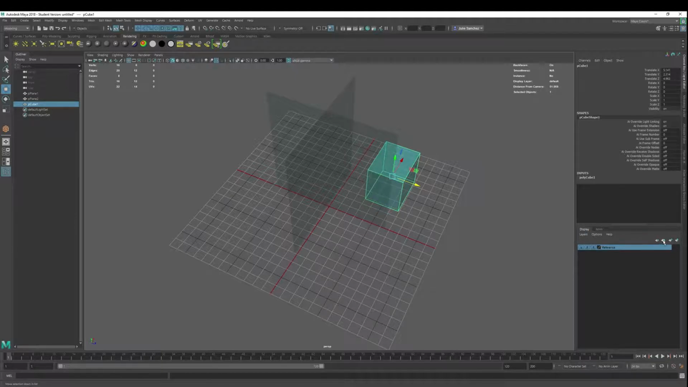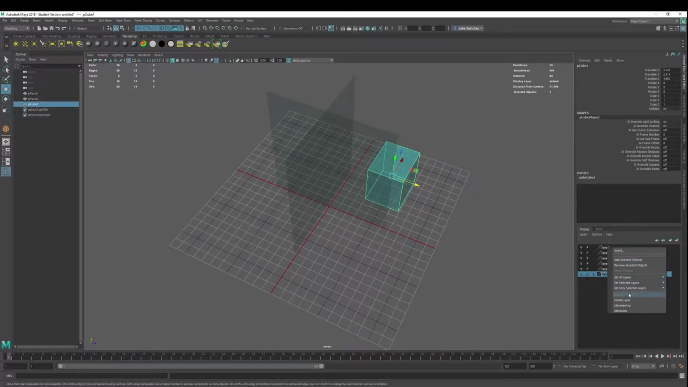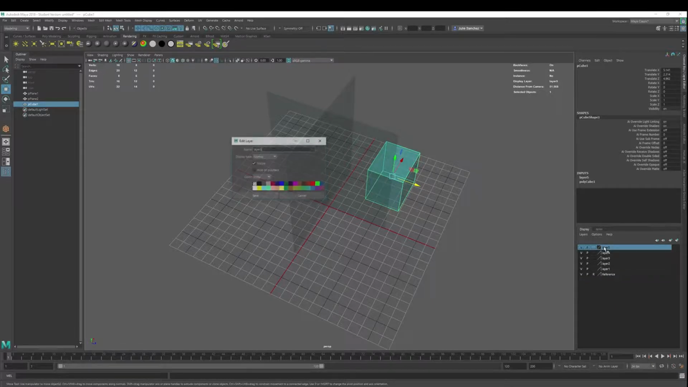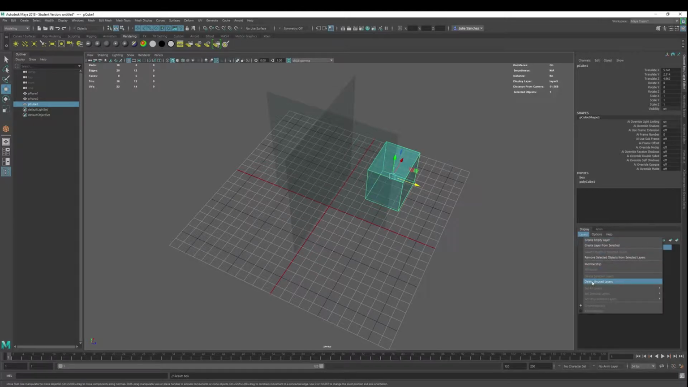You can also add layers. Now, we don't have anything in here, but we can always take this object and add it here. We could set selected layer, add selected object. And there it is. So it's in layer 5. So we'd want to say, whatever, box. And we've got it. All right. And now if we go into layers and delete unused layers, it just shows the box and the reference.